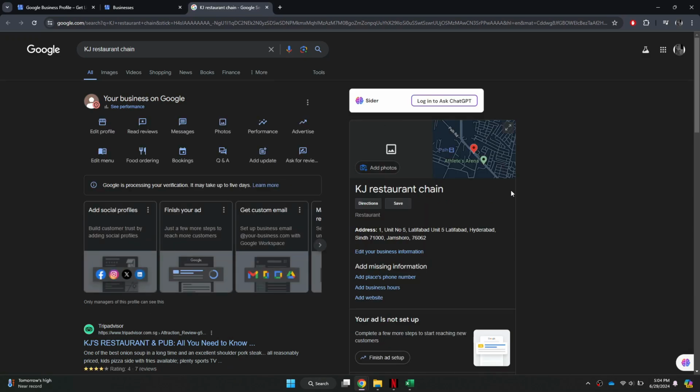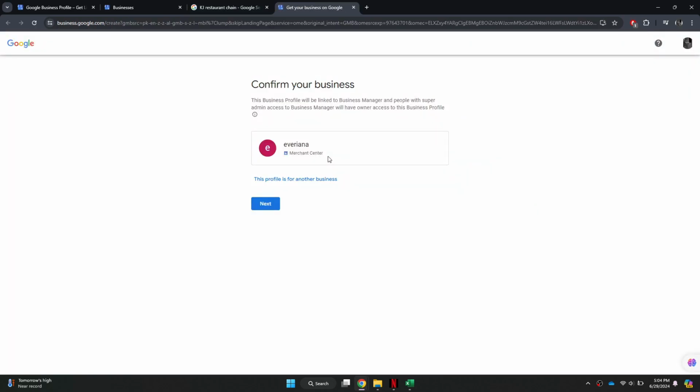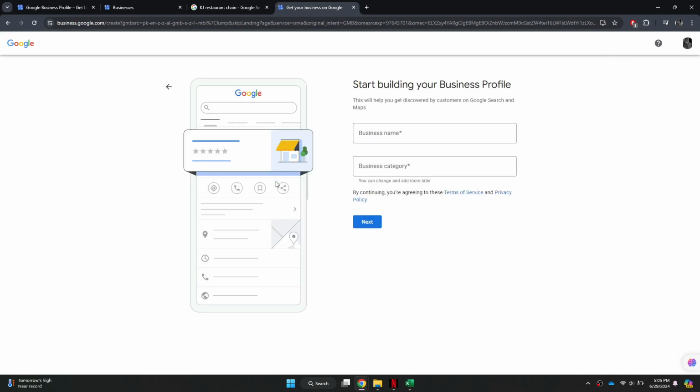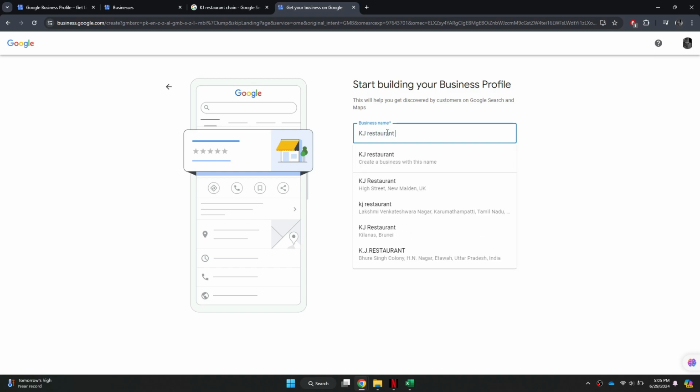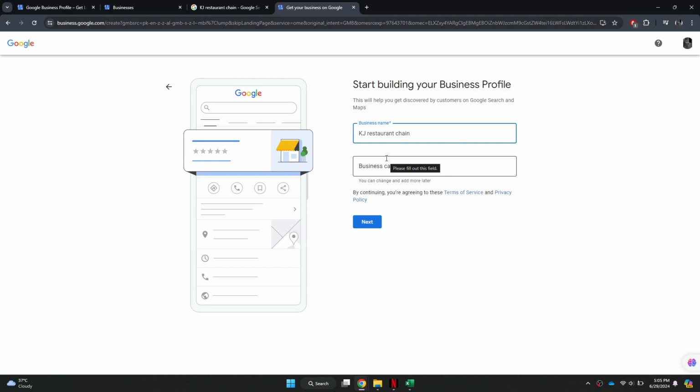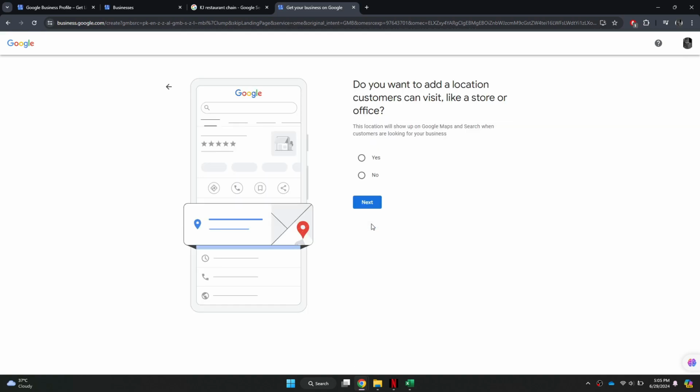Next, click on the three dots icon and select Add a New Business Profile. You will then see an option that says, This profile is for another business. Select that option. Now, enter the same business name as that of the target profile and select the same category. When asked if you want to add a location, select Yes.